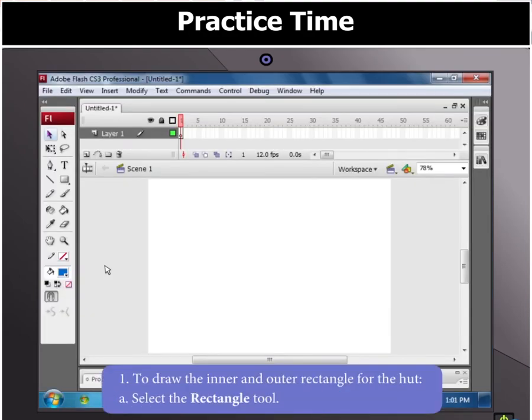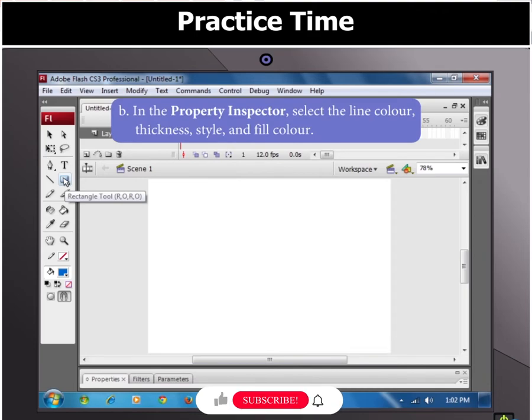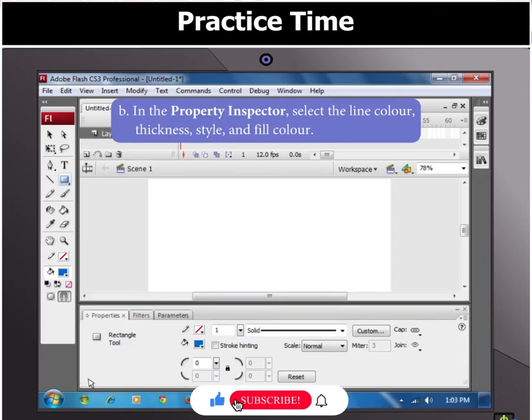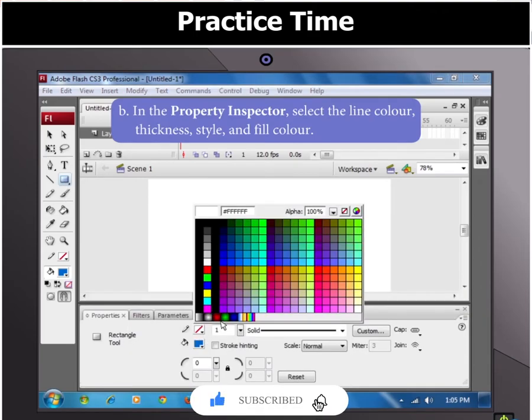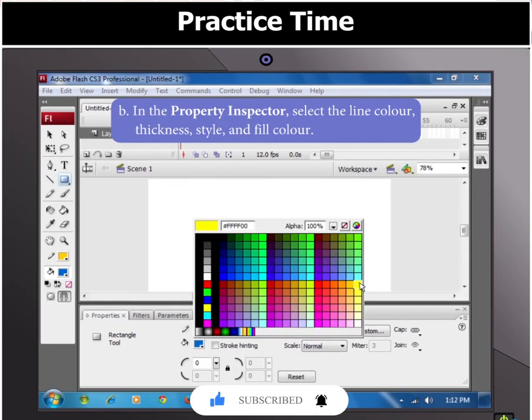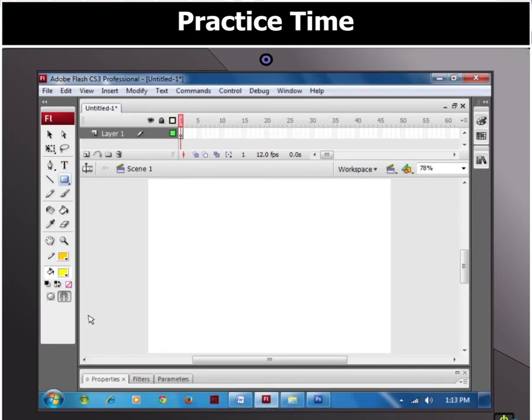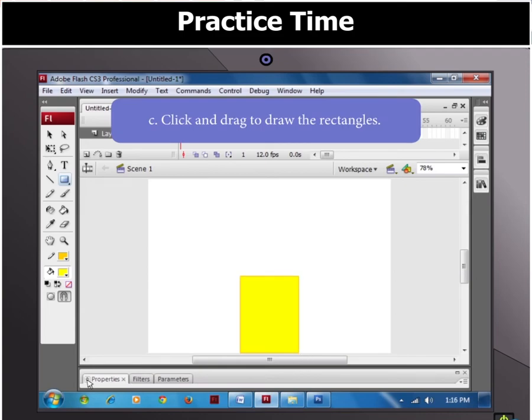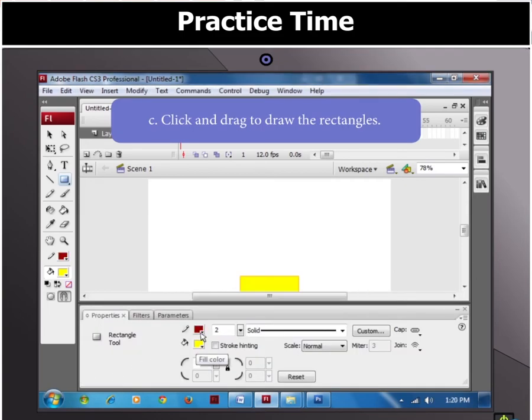To draw the inner and outer rectangle for the hut, select the Rectangle tool. Now from the Property Inspector, select the Line Color, Thickness, Style and Fill Color. Click and drag to draw the rectangles.